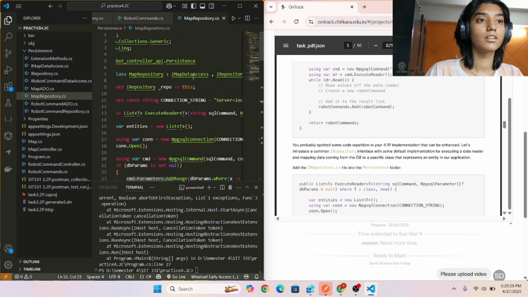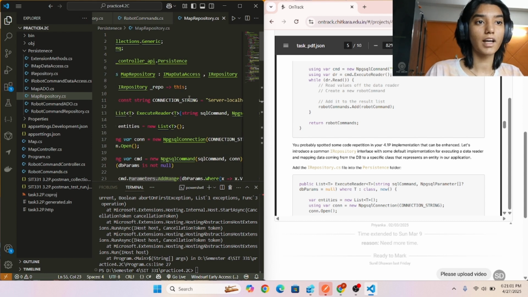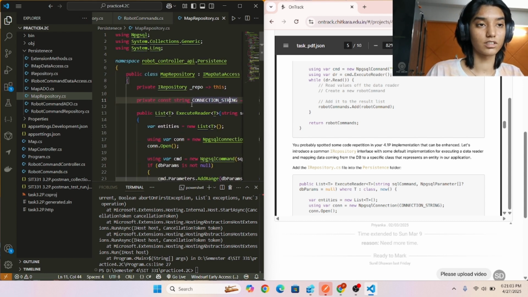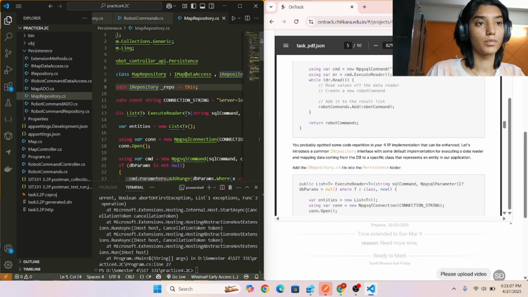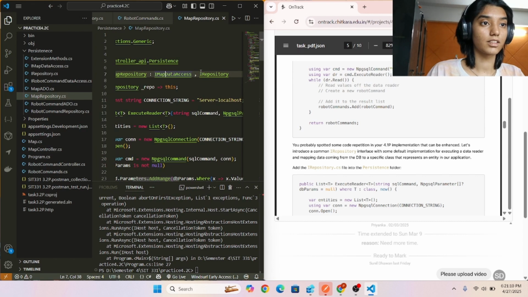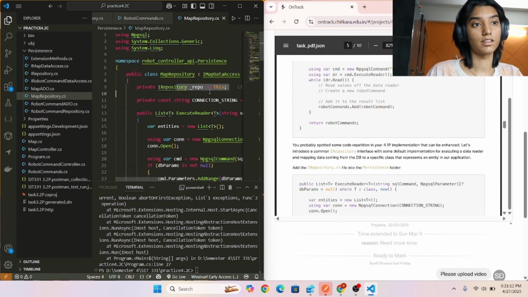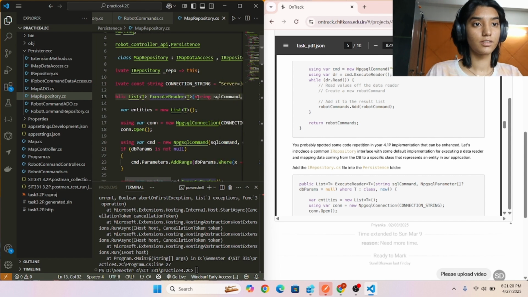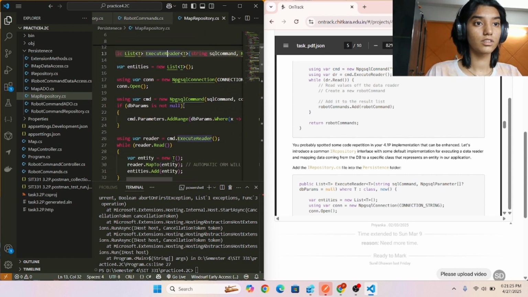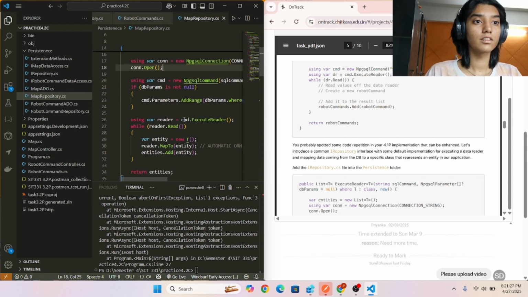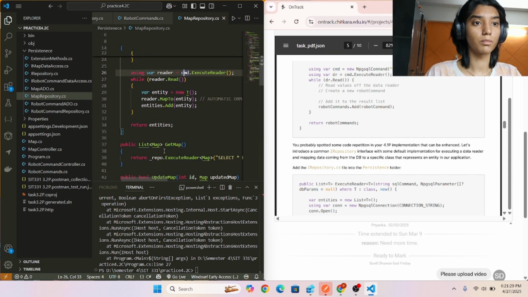So map uses, it still has to write the connection string in it. And then we have it inheriting from the IMapDataAccess and IRepository, and it is using the execute reader. So that's what this suggests. And after that, the same thing is written here, and it is taking the connection again, making it much more simpler.